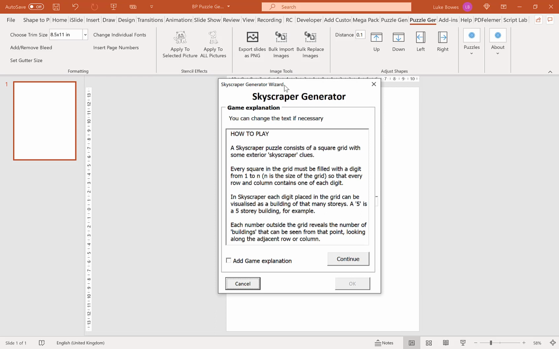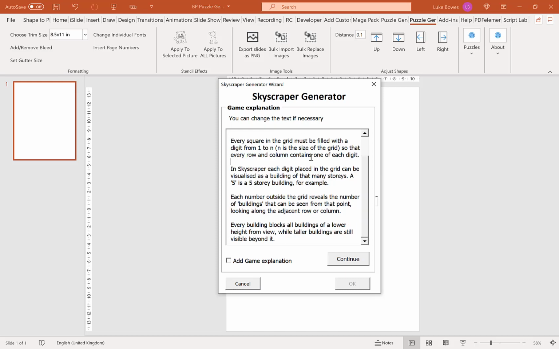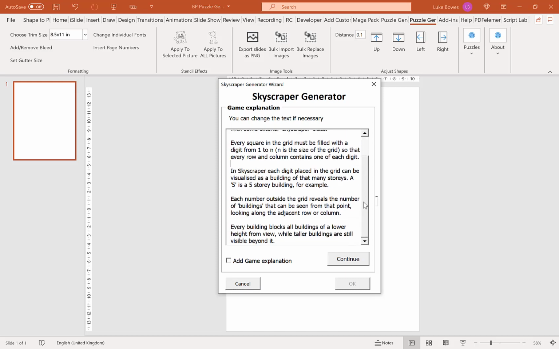Now, our first option here is to add a game explanation or how to. This is just a quick text description of how to play the puzzle. You can edit the text here if you want. And then if you want to add it, tick this little box here. If you don't, untick it and then click continue.